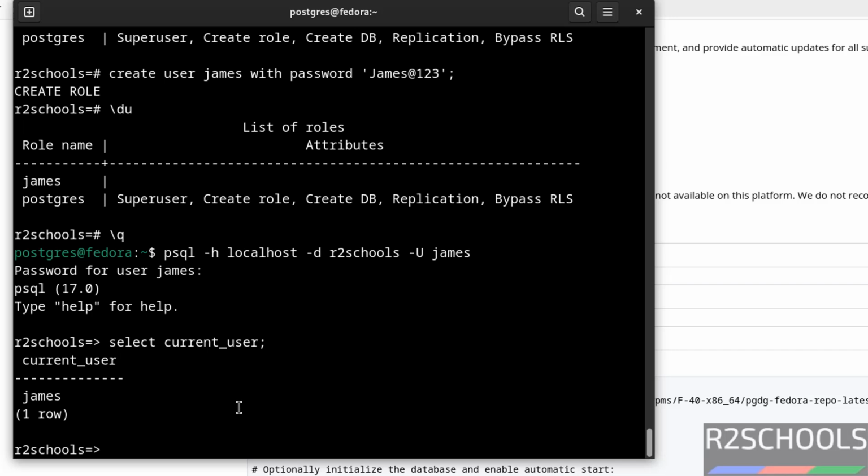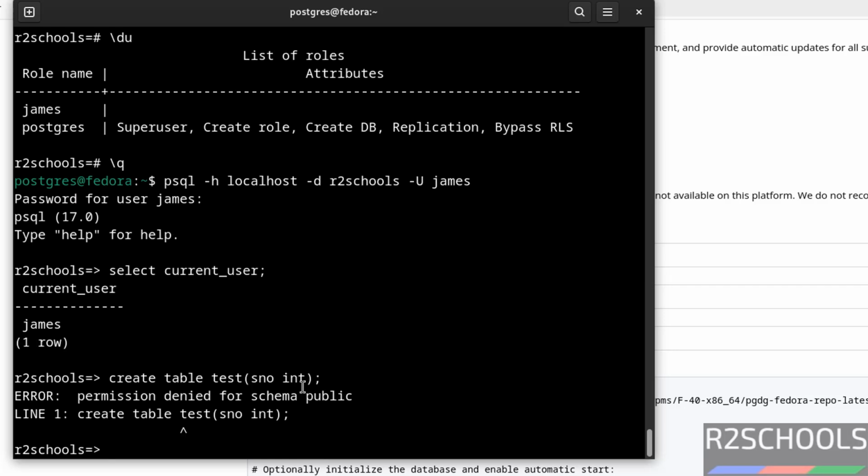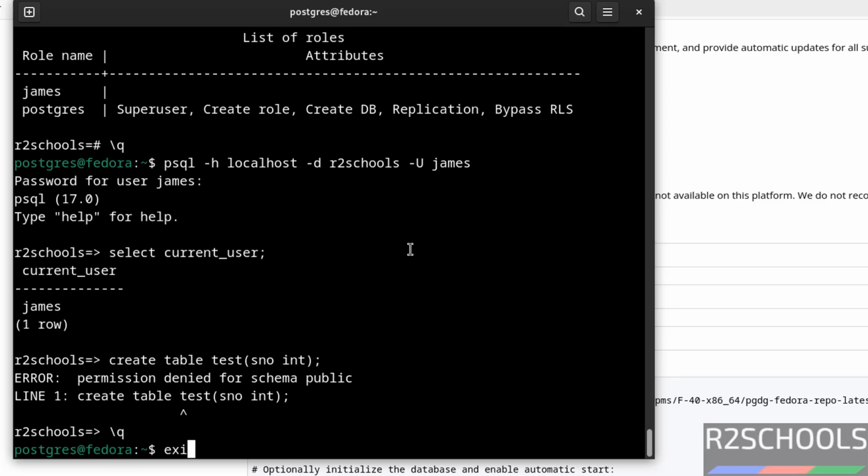Now try to create a table with this new user. Create table. See, permission denied for schema public. Why? Because this user doesn't have any privileges, but Postgres is a superuser which has all the privileges in the server. So there is a video in the video description to grant and revoke privileges for a user in PostgreSQL. You can go through it and practice it. Okay, exit from this user.